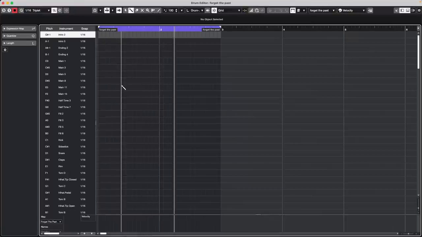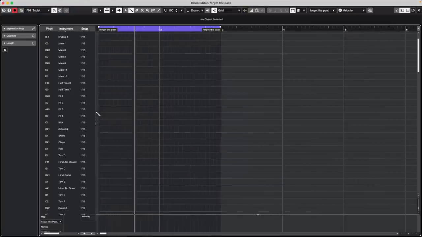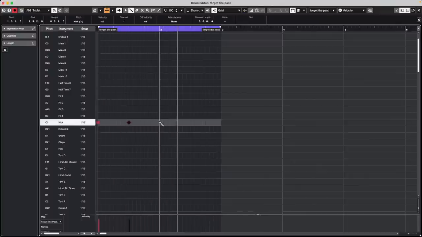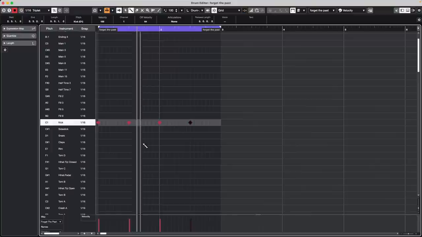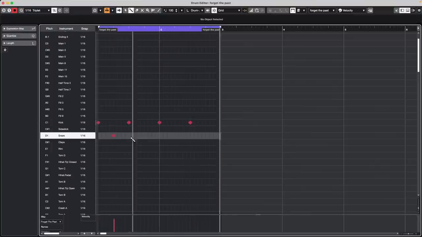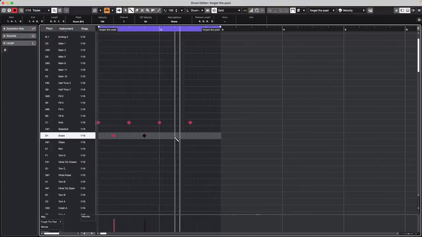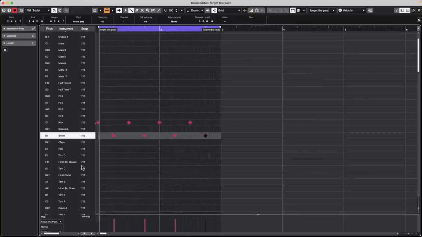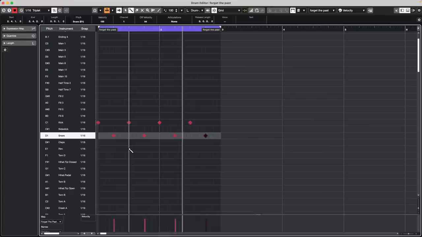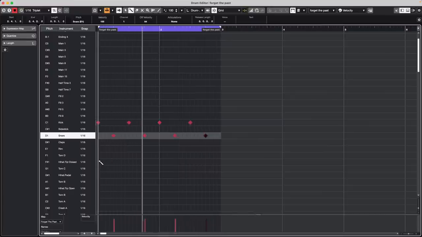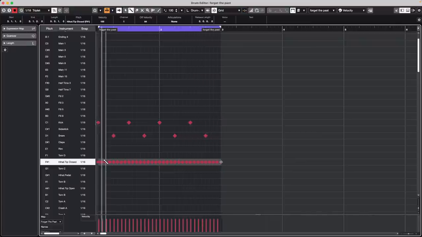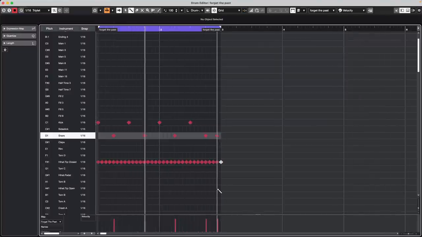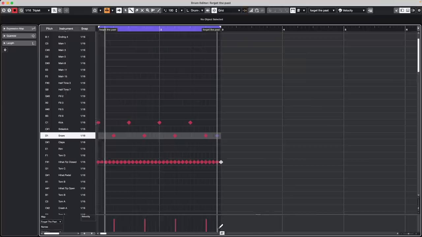The typical thing that everyone does is, let's say we want to come to kick. All right, really super generic and boring. So many people program their drums like this. Why not just come over here and put in a little stick drags.